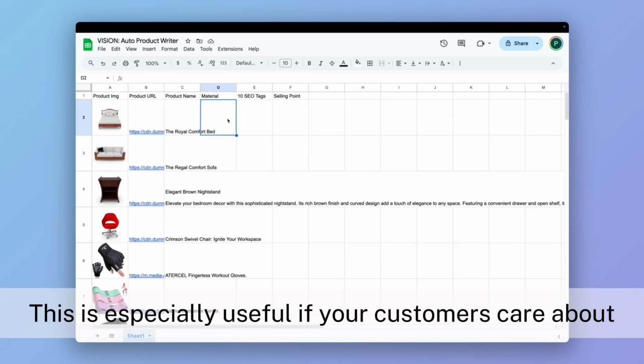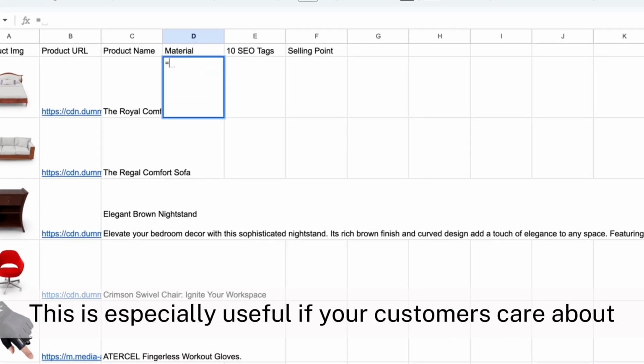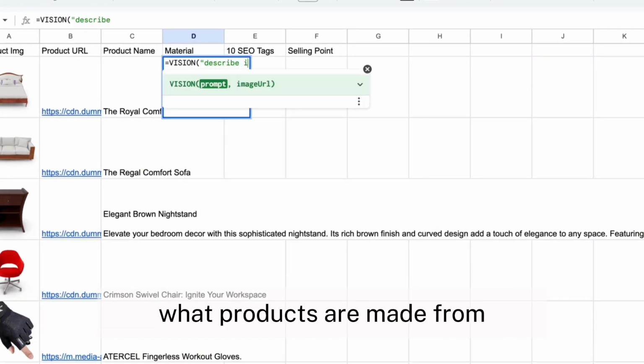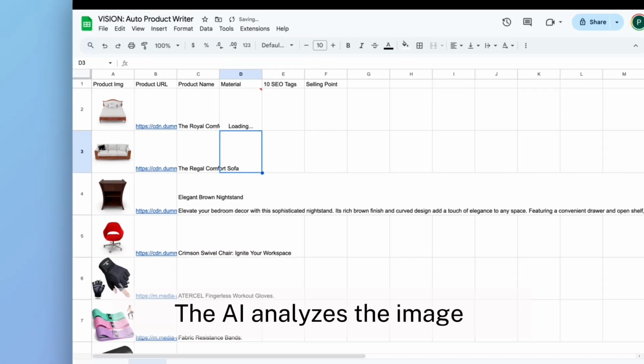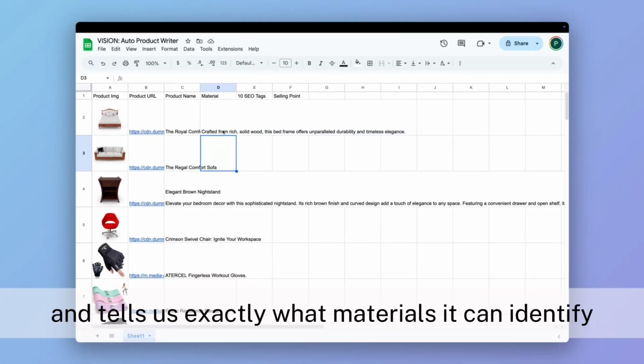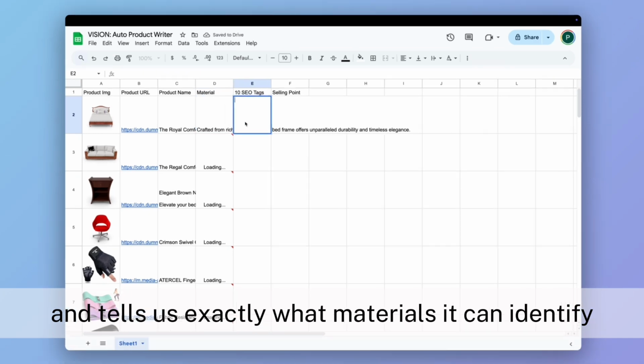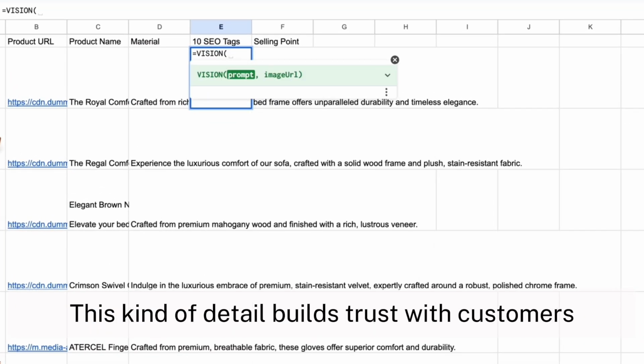Next up is materials. This is especially useful if your customers care about what products are made from. I'll type equals vision describe its material, B2. The AI analyzes the image and tells us exactly what materials it can identify. This kind of detail builds trust with customers.